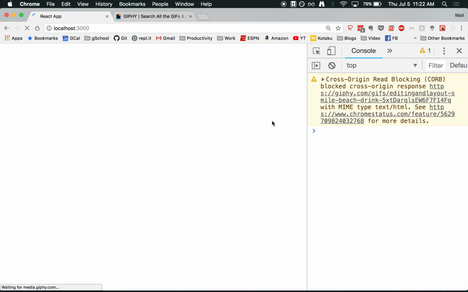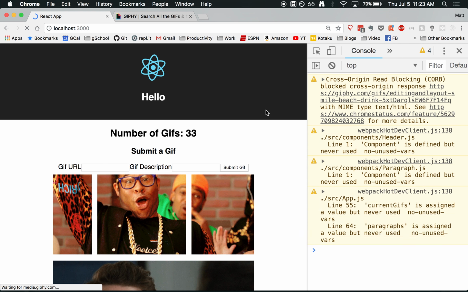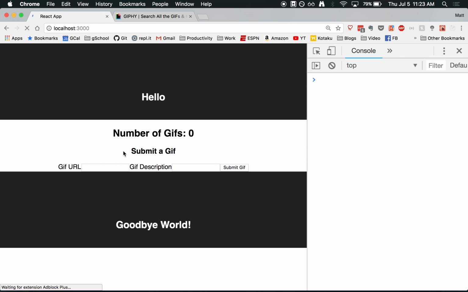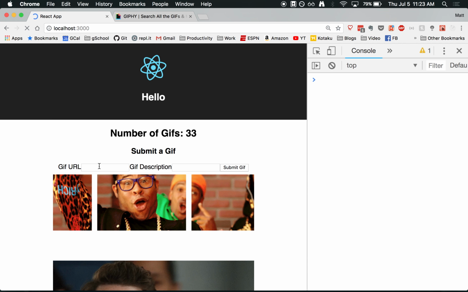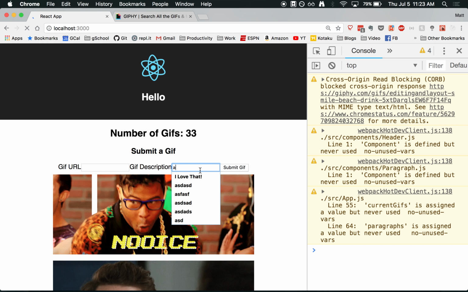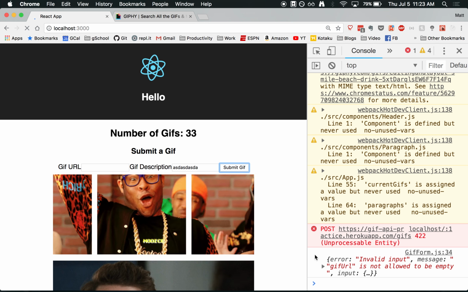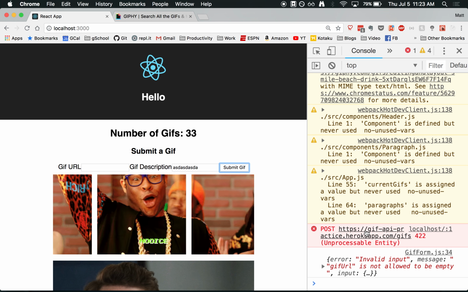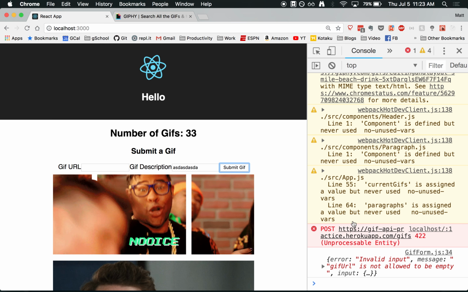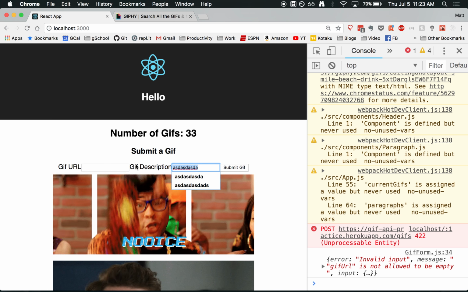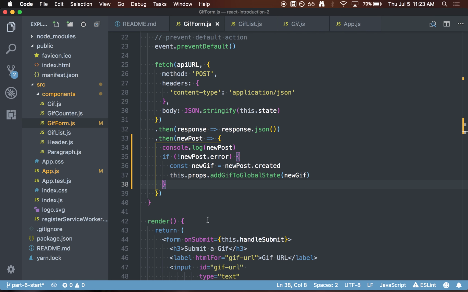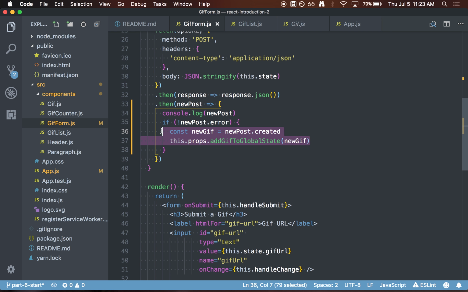But if we go back to our app now, do a quick hard refresh just to make sure we have the latest code in the browser. Now, if we screw up our submission and we submit, we get the error, but we don't get our app crashing, right? So that's actually really important. And if we do submit it properly, we should get a new GIF.